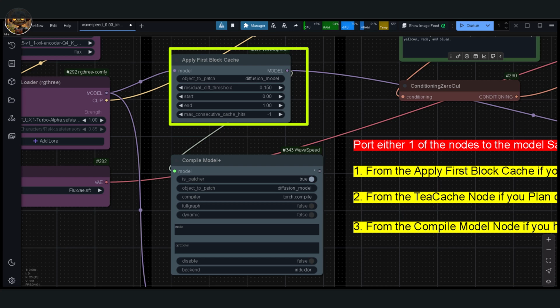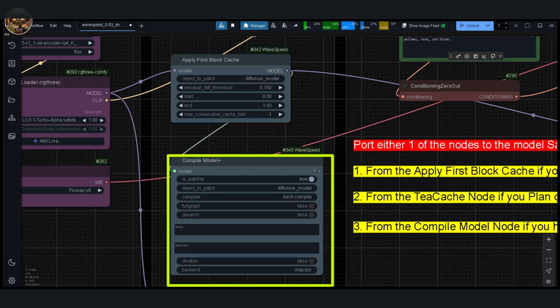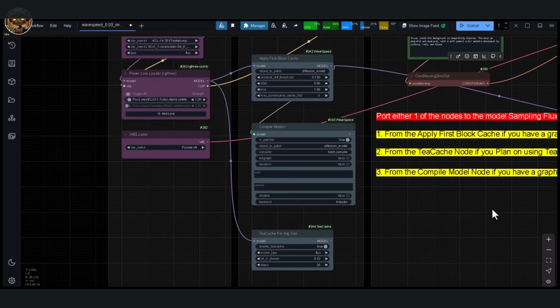Something to keep in mind is that some users claim the Apply First Block Cache node works even without Triton installed. I can't verify that because the first thing I did was install Triton. If you want even better performance, the Compile Model Plus node is a great option, but it does require a newer graphics card and Triton. It's not strictly necessary, but it does help. If you're using anything below a 20 series graphics card, you should delete the Compile Model Plus node, as it won't work with older GPUs. You could also delete the TeaCache node for now and just use WaveSpeed. This part is up to you.